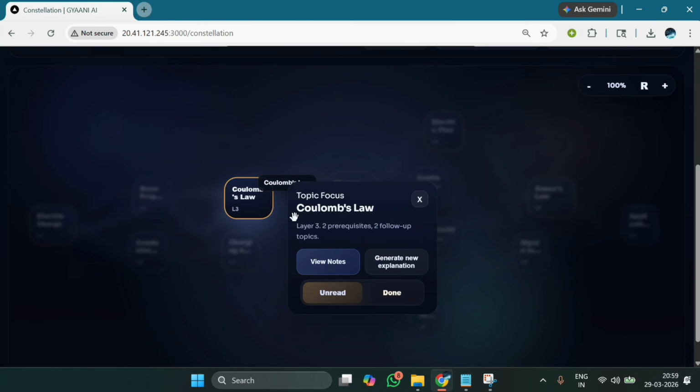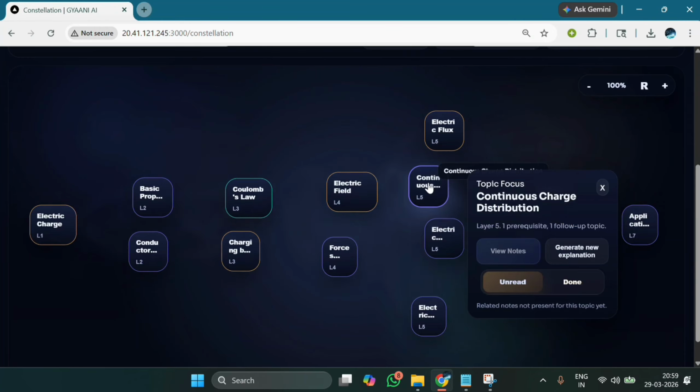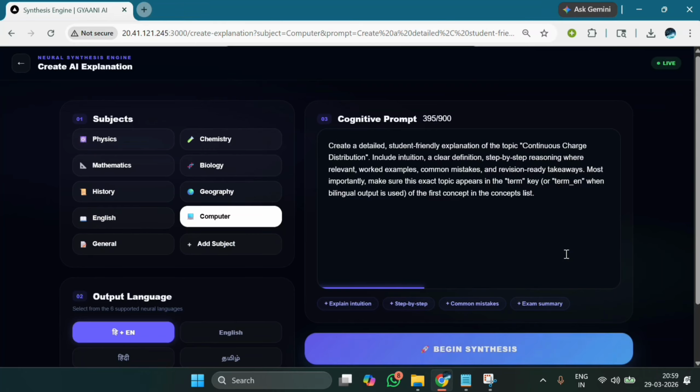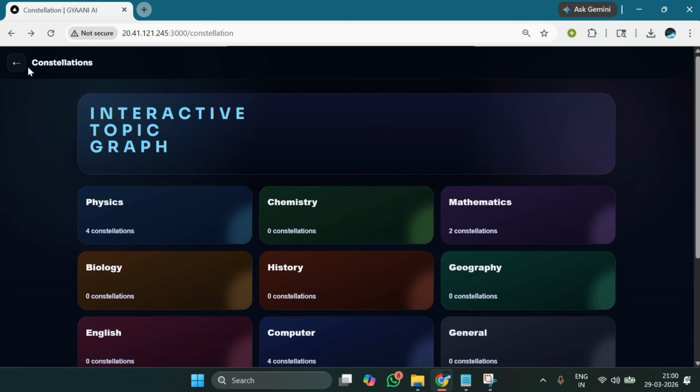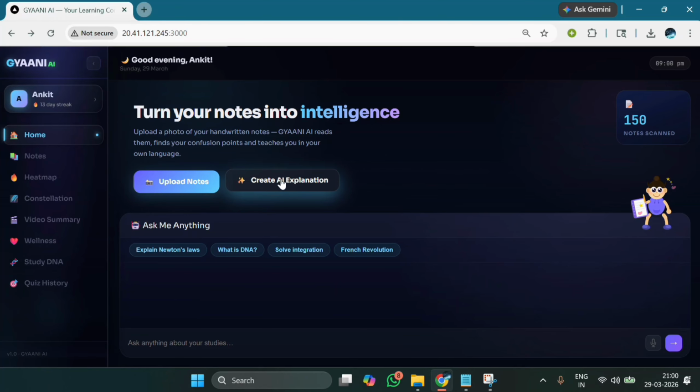For orange nodes, the user can trace back to the uploaded note related to it, and for blue, or we say unvisited nodes, we can generate a new prompt-based explanation without file upload. The subject, the language and custom prompt can be added here. So this feature is actually a specialized use of this button on the home page that I have already shown.